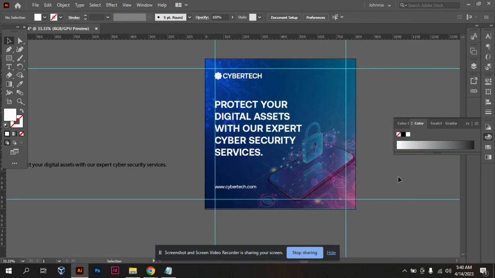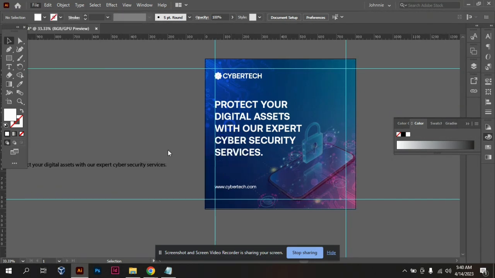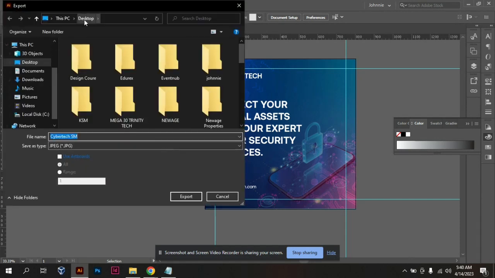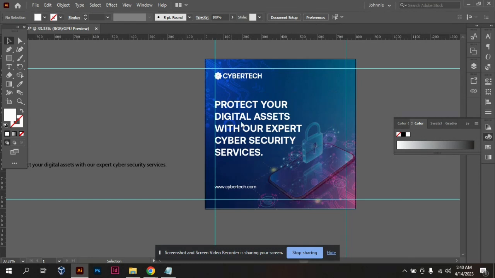Okay, so what is left for you to do is to export. So we can now click on file, click on export, then export as. Then you choose the location on your PC. Always turn on this use artboard. Okay, so you click on export. Okay, so our design is ready. So see you in the next video.